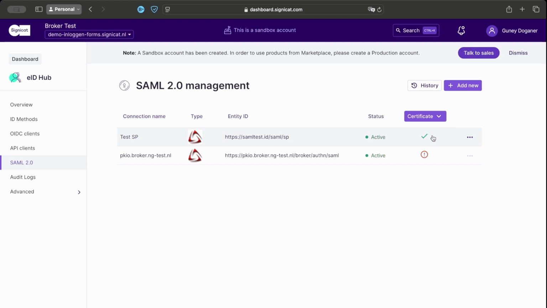Our first connection has an active and valid certificate, represented by a green check mark, whereas the second connection has an expired certificate, shown by a red exclamation mark. These visual indicators are helpful for quickly identifying any expired certificates in your SAML connections. Lastly, there are 3 dots next to each connection, allowing you to edit, delete, or disable it.